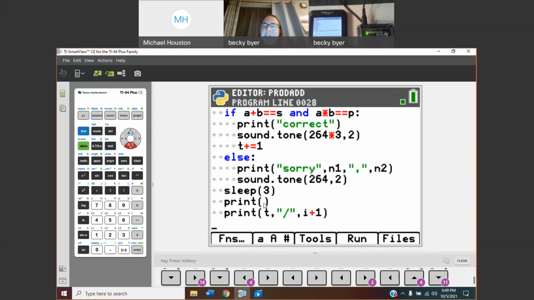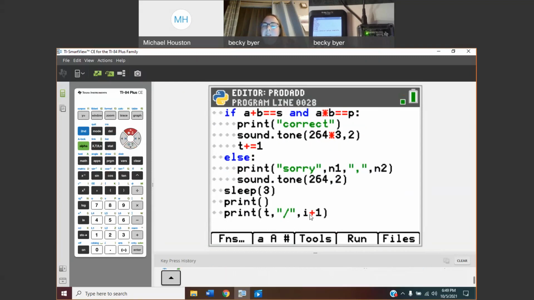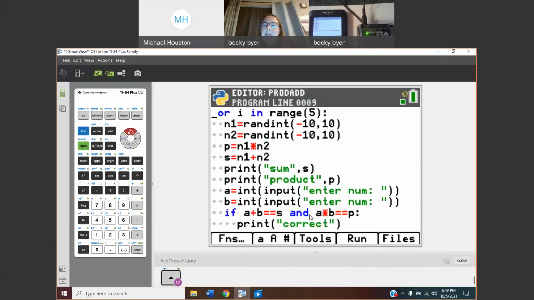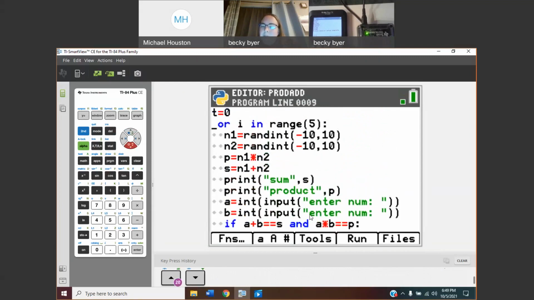Then I printed a space, and then I printed their score just so it was easier. Any idea why their score is an I+1 and not just printing I? If I scroll back up and see that I is the counter for my loop. What's the starting value for I? Anybody remember in a loop? It starts at 0. Yep, starts at 0.